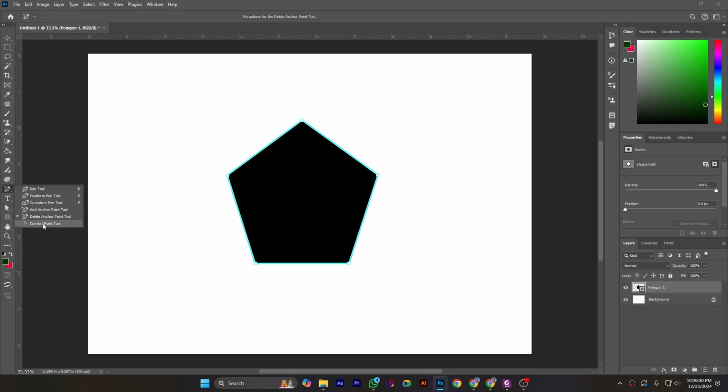Also, here is the convert point tool. You can see nothing happens here, but when it is over the point, it changes to the convert point tool. So I am clicking here. You can see when I click here, two handles have appeared, and the corner anchor points are converted to curvy anchor points. If I don't want these curvy anchor points, I click here, and it will convert them again to corner anchor points of the shape.